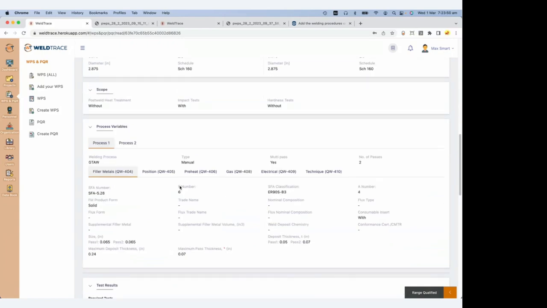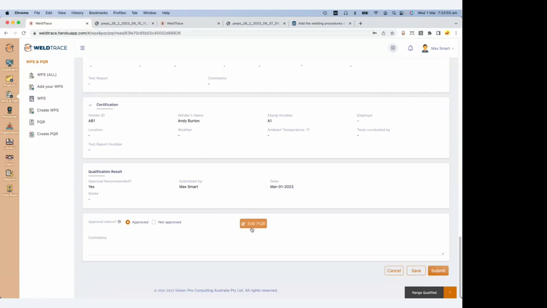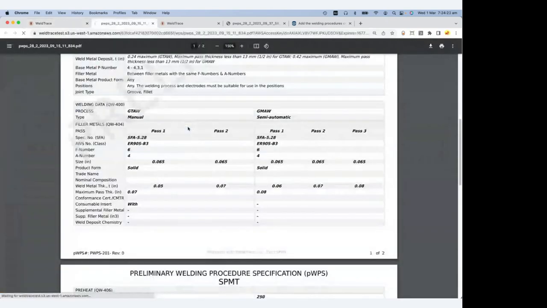The person who's approving the PQR can see all the details. If there's any issue, then go into edit and then change, and then it goes through the same two steps again. So when you edit, it goes to awaiting approval, and then you have to come back and submit it. So approved. If it's not approved, then it'll say rejected. So submitted. Okay, it's approved. So now the PQR.